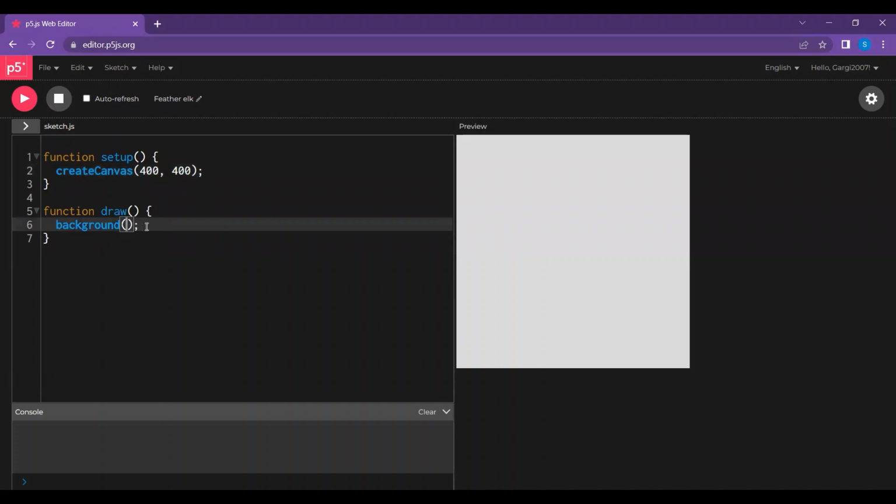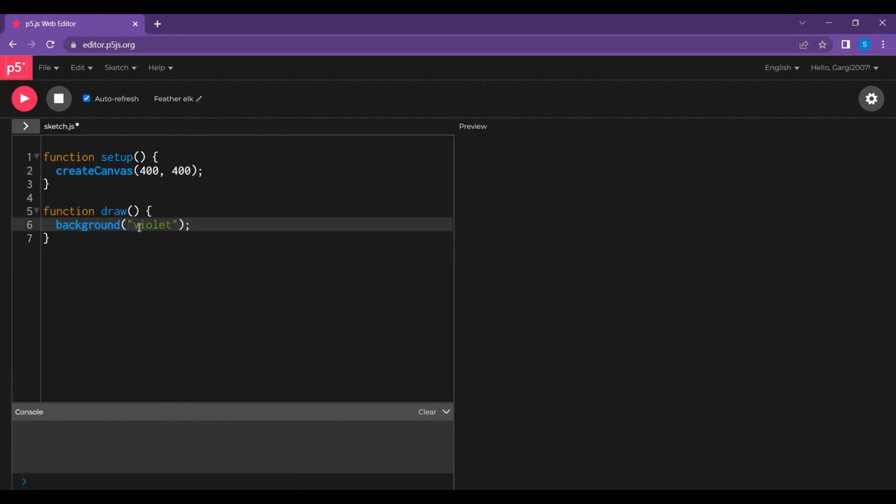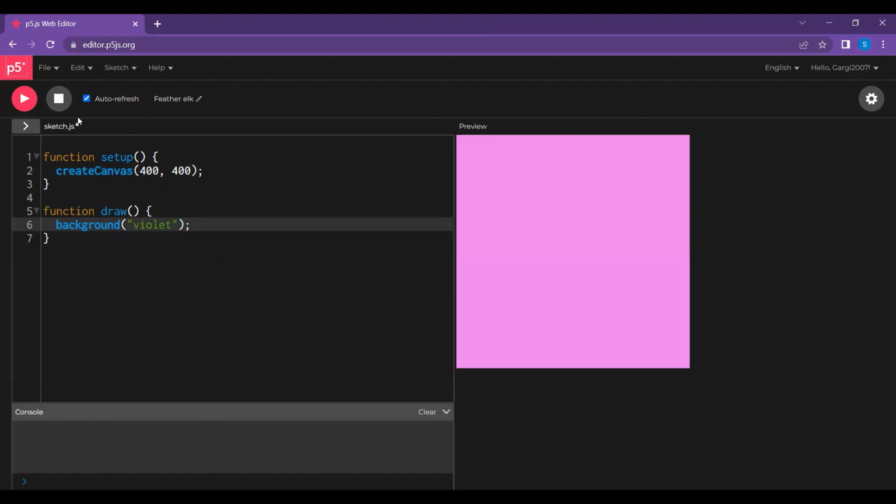So let's change the background color to, let's say, yellow. As you can see, every time I write the code, I have to click on the run option, and only then will it show me the output. So for that, I'm just going to click on auto refresh, so that every time I make a change in my code, it will automatically show me the output. As you can see, I have now clicked on it and I've just changed the background to violet. It is automatically showing without clicking on the run icon.